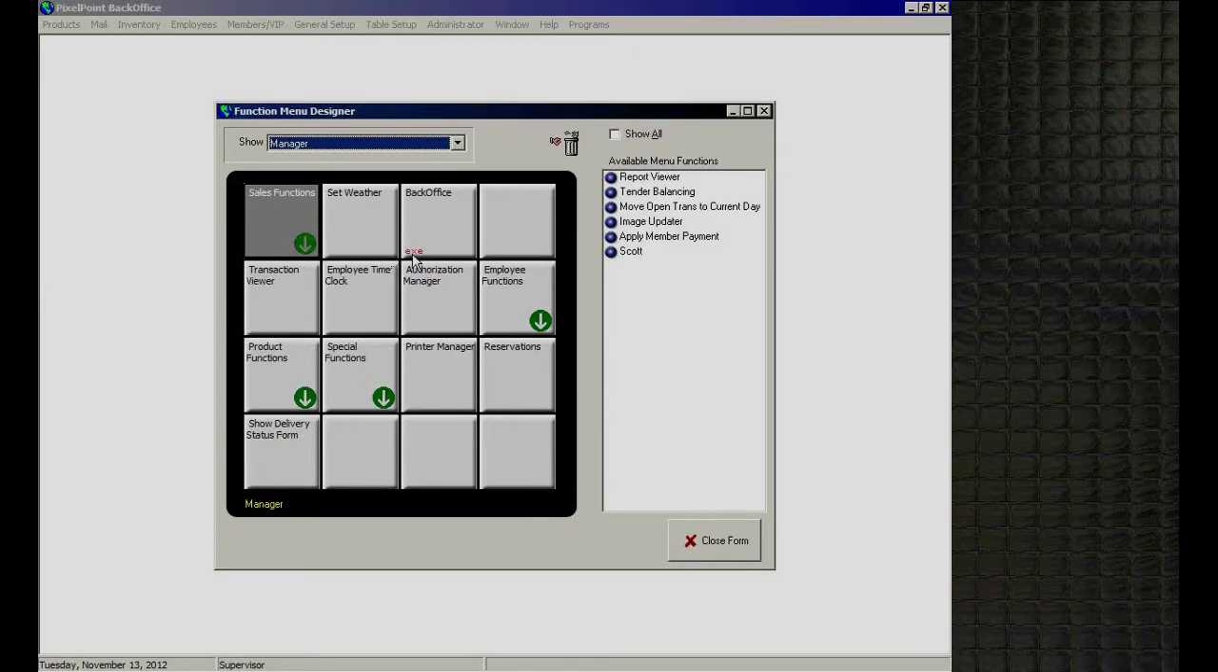Now, I also have some other symbols that show up within here as well. First of all, I've got a little green down arrow, which means that there is an associated submenu that's also tied into this particular function. If I hit sales function, then it's going to take me to a sales submenu, which is actually one of the other menus within here. Set weather is a set function, and it will perform that given function. Back office will take me into the back office application.